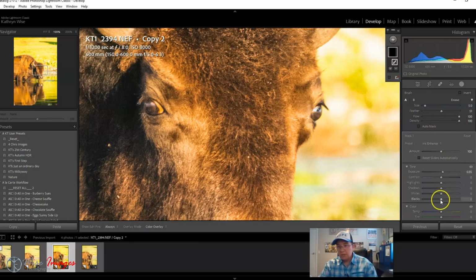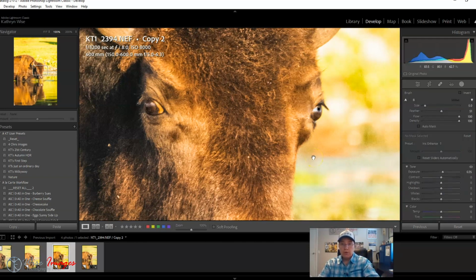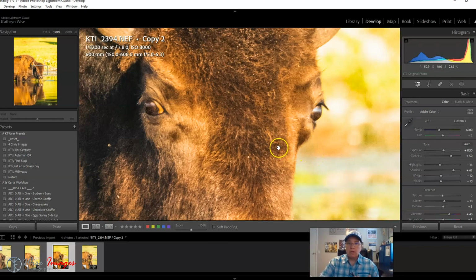So what I did was I brought the blacks down just a little bit, and it didn't really make the eyes pop like they normally do, but normally that is one other thing that I work on when I'm working on my photographs.